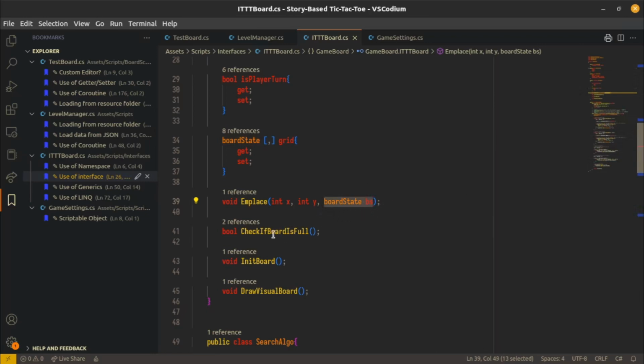So you can actually play the game, right? But here's if board is full. This is just to check if the board is entirely full of pieces. This is great to check if you have a stalemate.